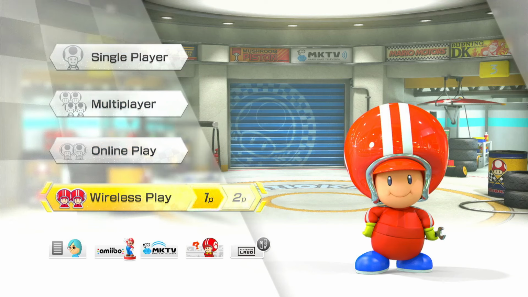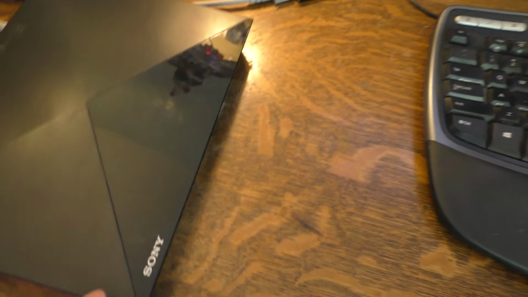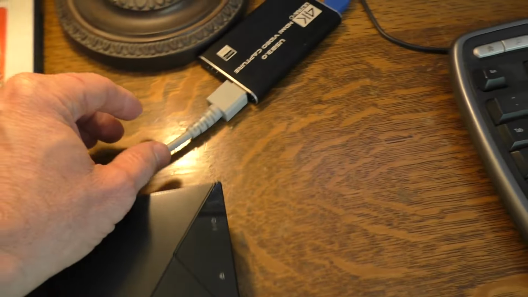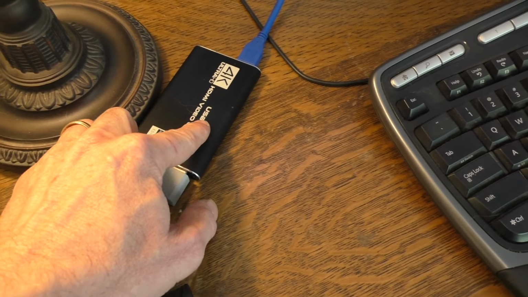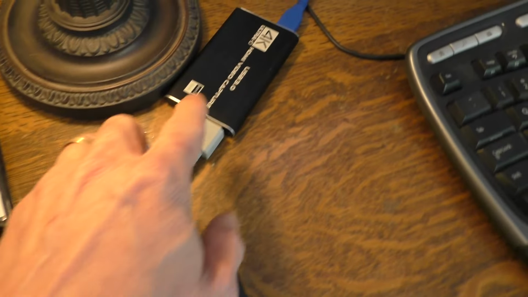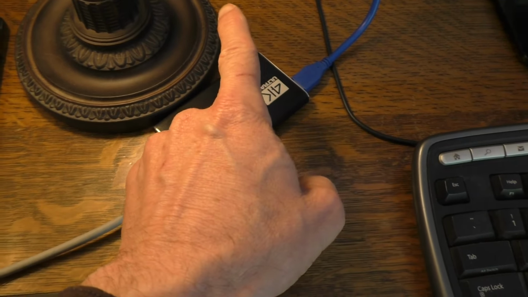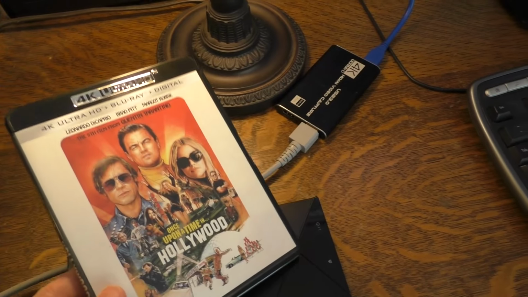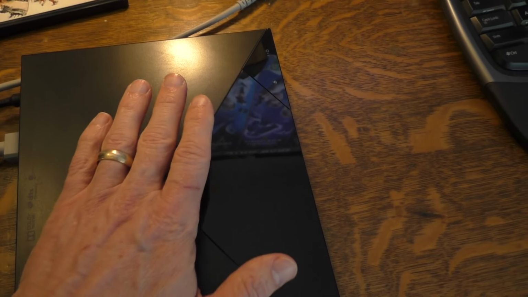So let's move on to a different video source. Let's go to a DVD Blu-ray player. So I do have a Sony Blu-ray player right here. And I did plug it in to the capture card via the HDMI cable, which is right here. And the USB cable is in my computer. I do have a movie inside the Blu-ray player.